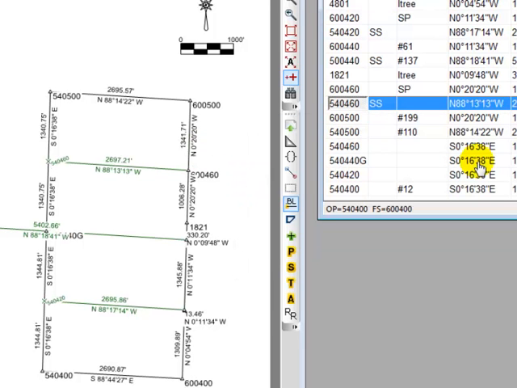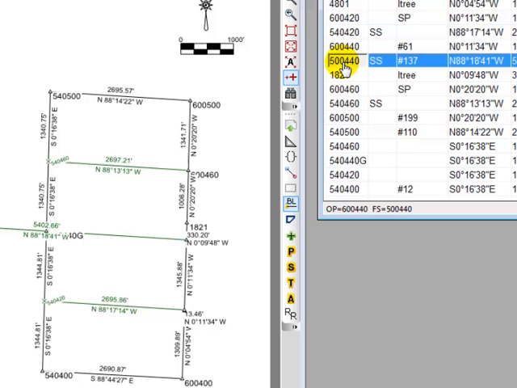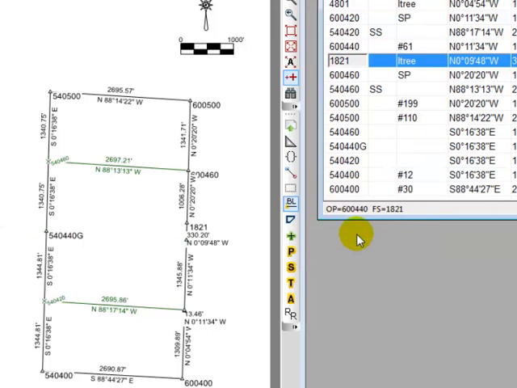Now, another thing I want to do is connect the center quarter here. I've currently got a side shot line that goes all the way from the east quarter to the west quarter, and I want to correct that. And I'll tell you a little trick that I do. First of all, I'm going to remove this side shot up here. It goes all the way from 640 to 500, 440. That line that goes all the way across.